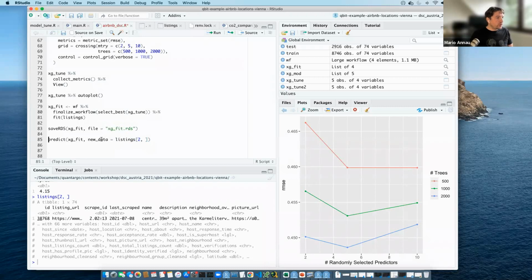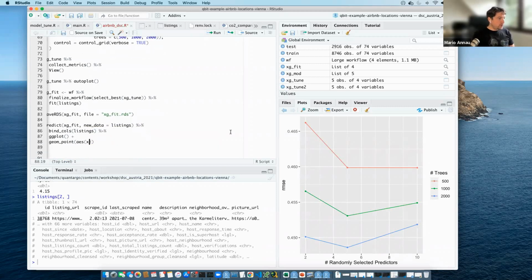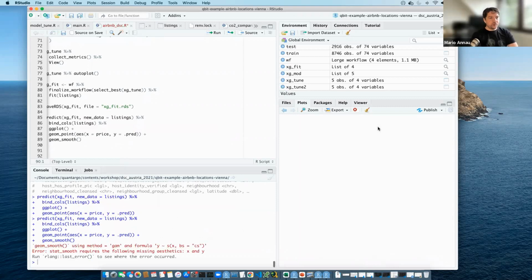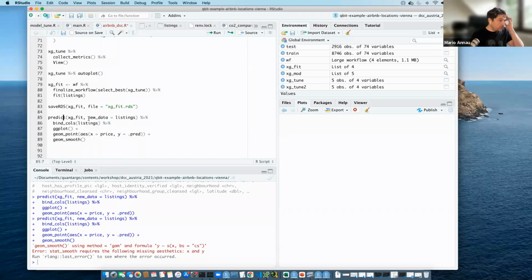What you could also do is some kind of in-sample fit. So you just predict everything here and bind it back to the listings data set. And for example, create a ggplot, which plots the price against the prediction. This shows now, on the x-axis, we have the price, and on the y-axis, the prediction of the model. We can also just add here a geom_smooth. But this shows how the model performs overall for those prices.